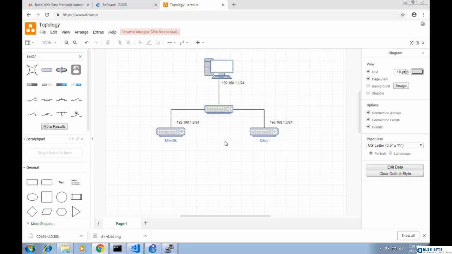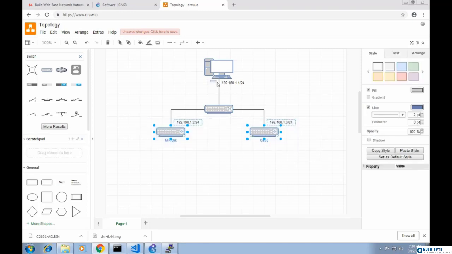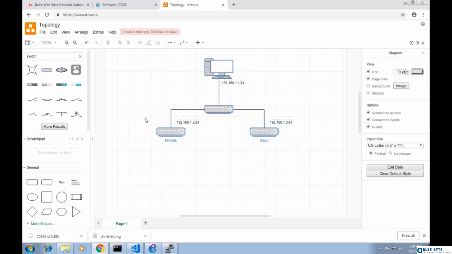Here, we know that MikroTik and Cisco are on GNS3, meaning we need to create a virtual interface on our computer. Why? Because GNS3 is virtual. So, we must make a virtual interface on our computer to connect our computer with the routers in GNS3.